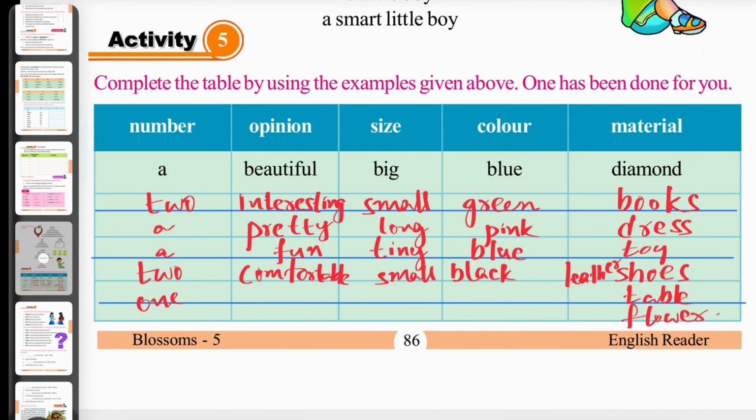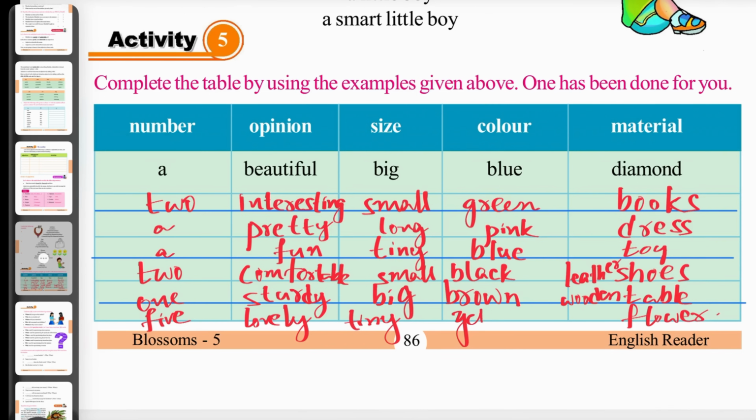One sturdy big brown wooden table. Wooden is material here. Wooden table. With flowers, five lovely tiny yellow flowers.